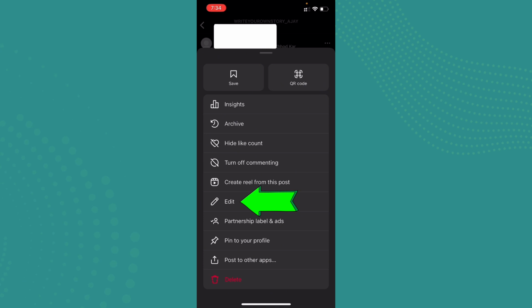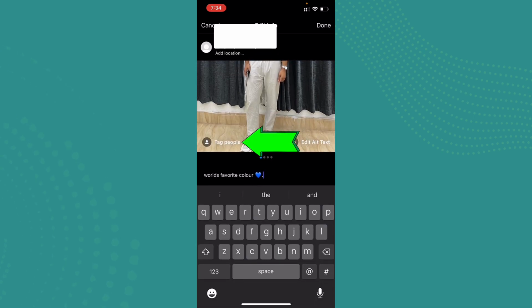Then what you can do is tap on that three dots option. Now tap on edit option. So here you can change your words, tag people, or edit the caption or anything, but there is no such option to change the music in Instagram post.